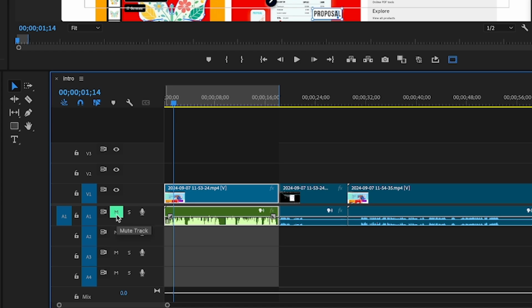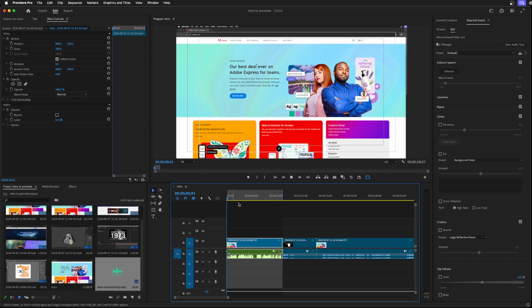Oops. See, I forgot to unmute the track. Now, one last thing before I render this out. Editing in Premiere, correcting audio, two different ways: Essential Sounds or exporting the MP3 using the free Enhance tool from Adobe.